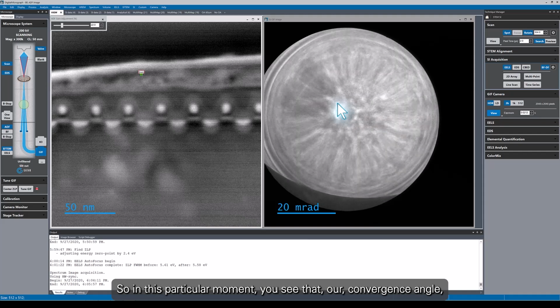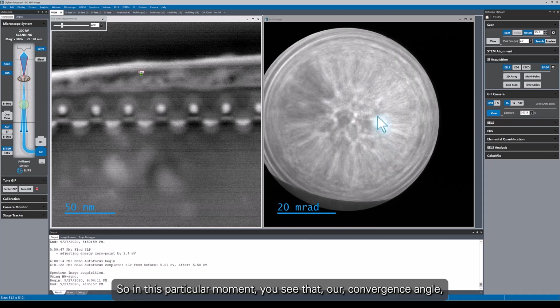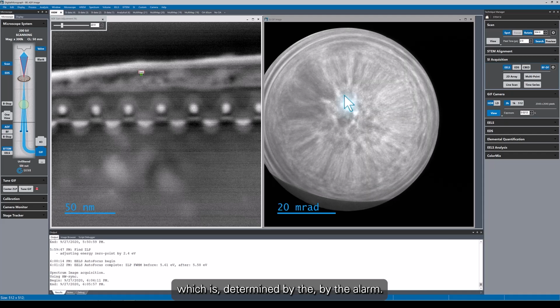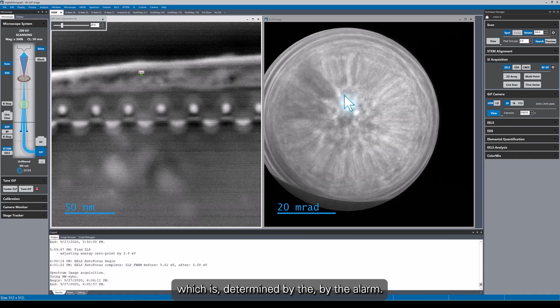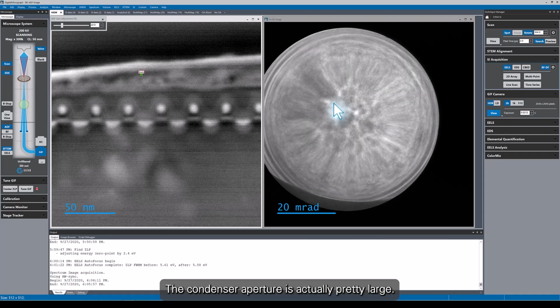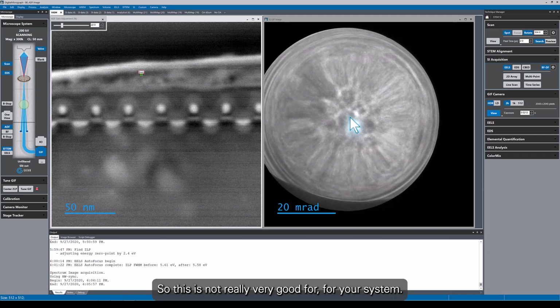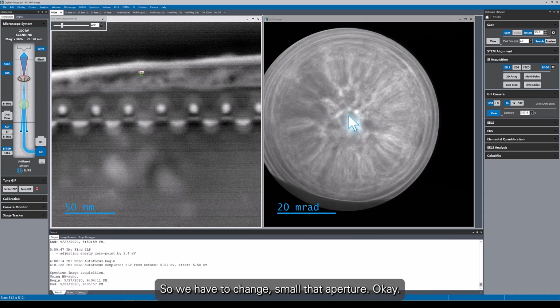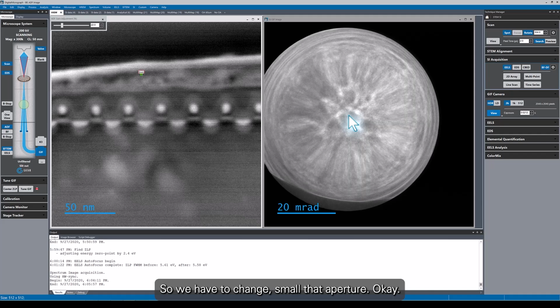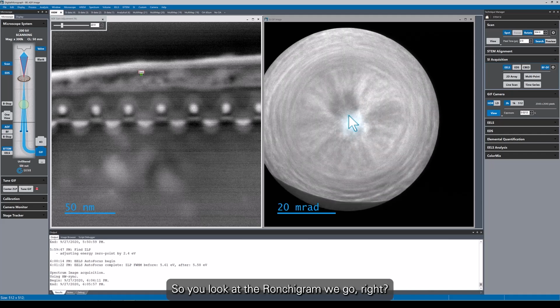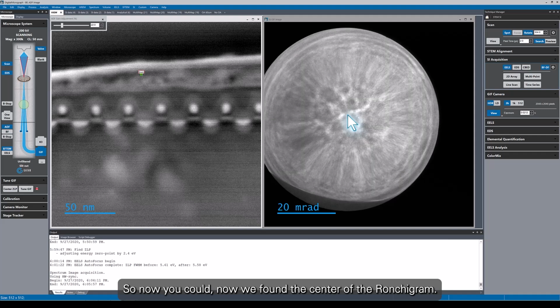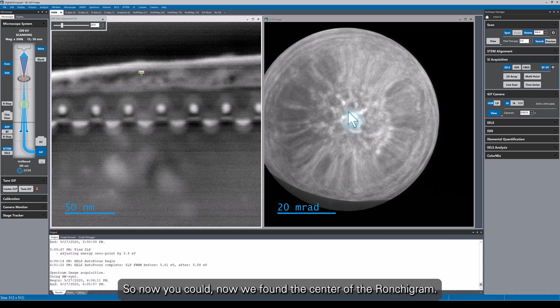So in this particular moment, you see that our convergence angle, which is determined by the condenser aperture, is actually pretty large. So this is not really very good for EELS STEM. So we have to change to a smaller aperture. Okay. So you look at the ronchigram. We correct the astigmatism. Looks good. Now we found the center of the ronchigram.